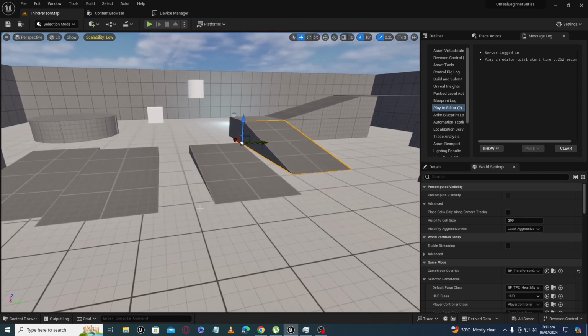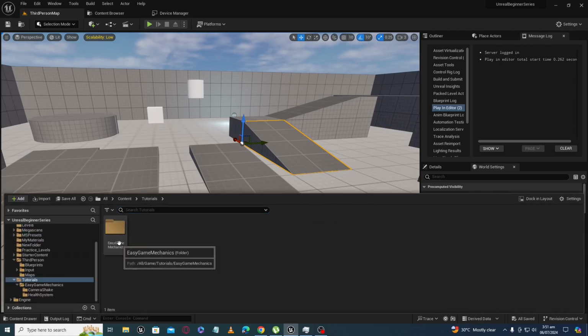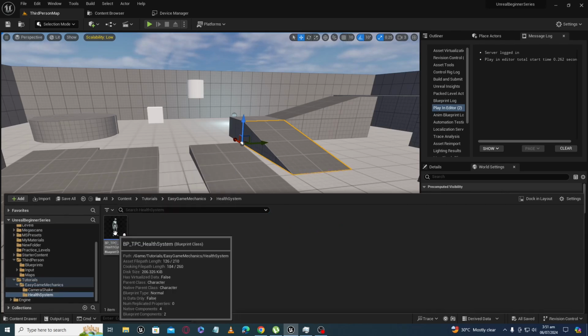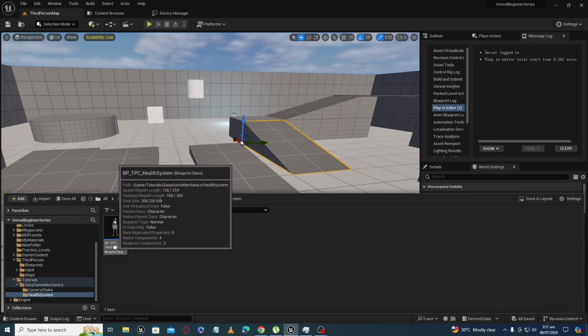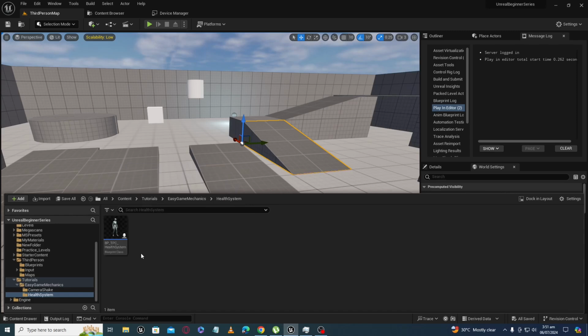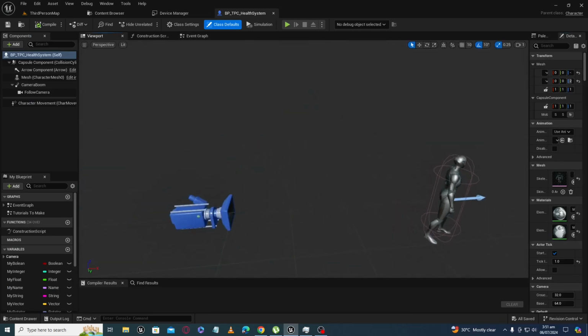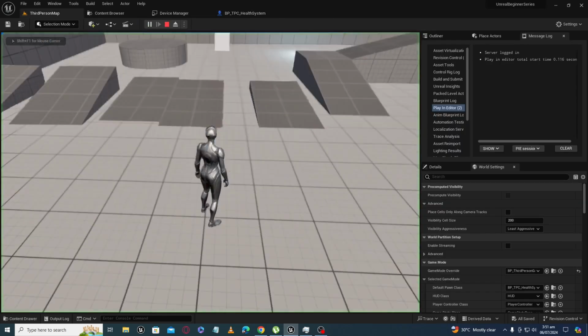First of all, we have our third person character, in Tutorials, Easy Game Mechanics, Health System, and I have our third person character already set up, and its name is TPC. TPC means third person character health system, for this health system tutorial. This is our character which you should have in your third person template. Okay, and it's working fine here.